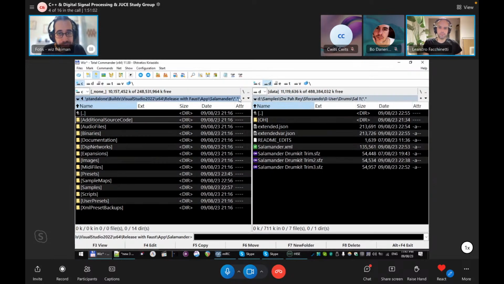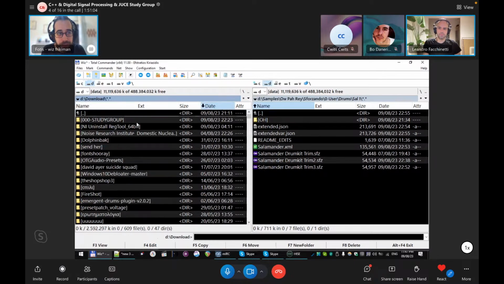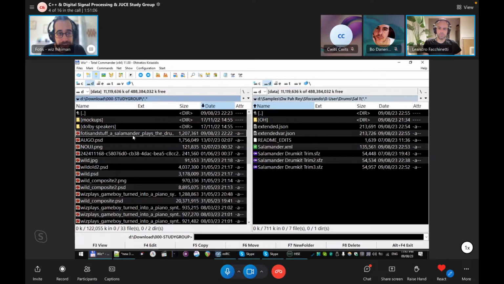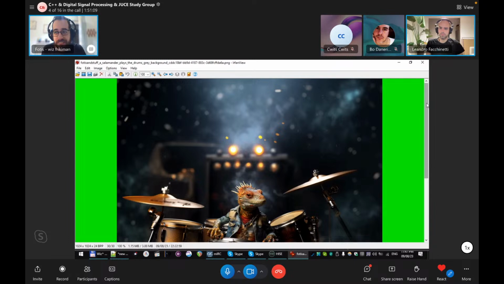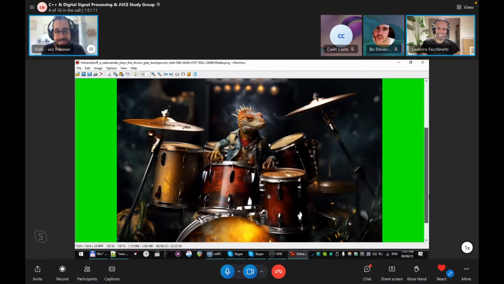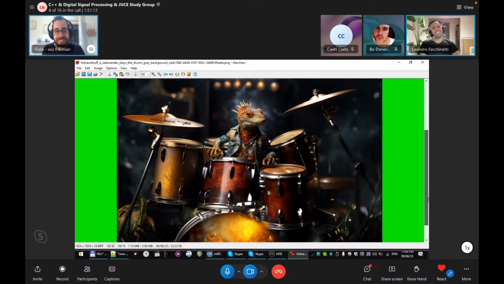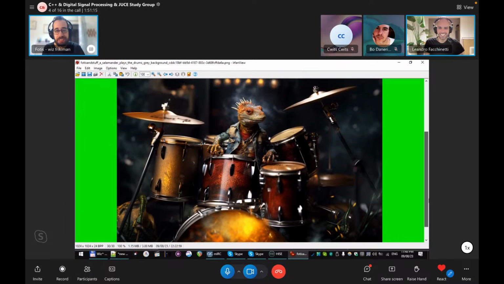And one final thing I want to show, because we were using the Salamander drum kit. This is going to be an image on the GUI. I created this on Midjourney earlier. It's an actual Salamander playing the drums. It should make for an awesome GUI, right?